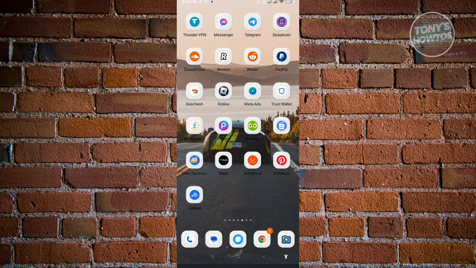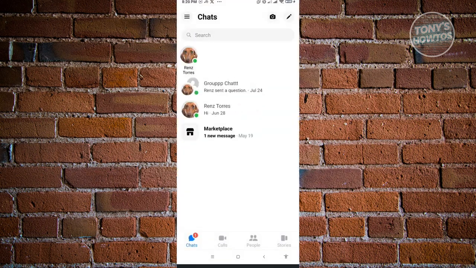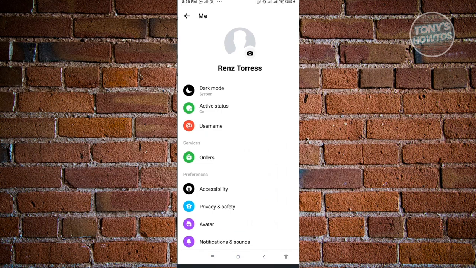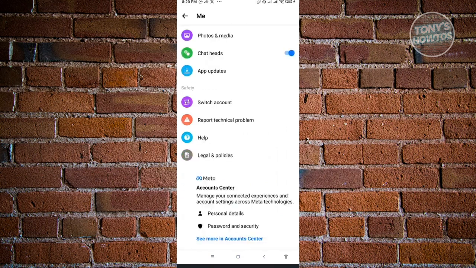The first way includes going to the account center on our Messenger app. So let's just open up our Messenger application and go to the top left of your screen. That's where the three bar icon is. From here, click on the gear icon that you see at the top of your screen. Now here, go to the very bottom until you see the Meta section that says account center. Just click on see more in account center.